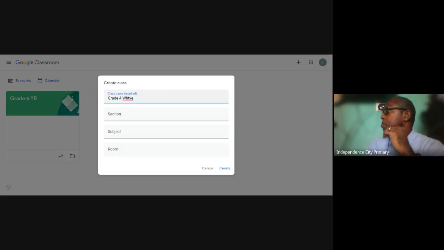Yes, on the right. Oh, sorry. Yes. Yellow.